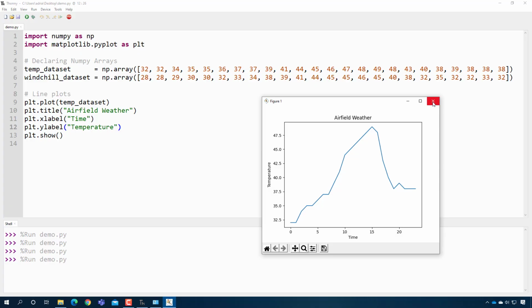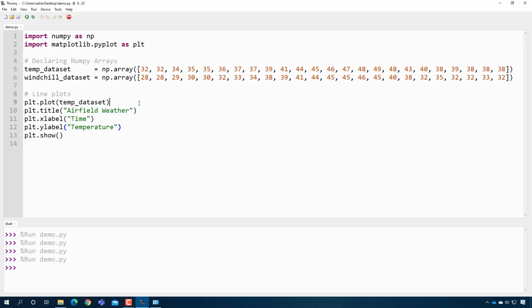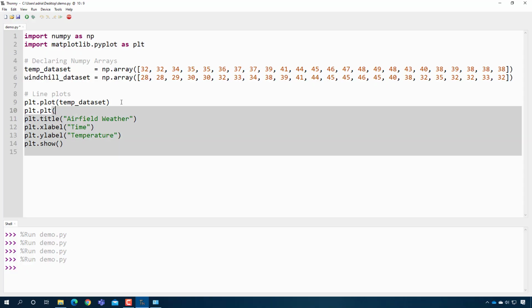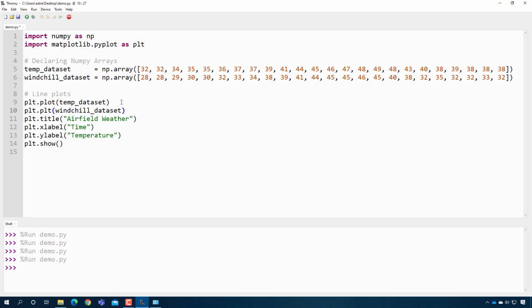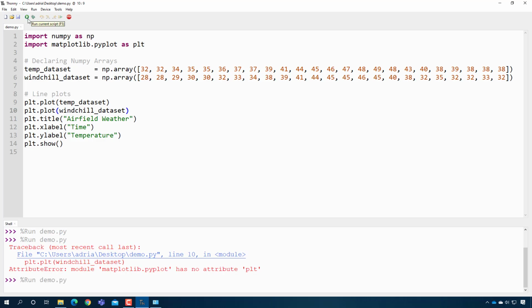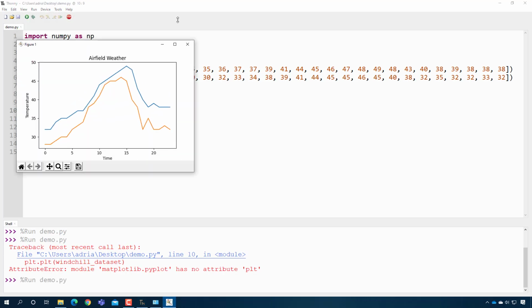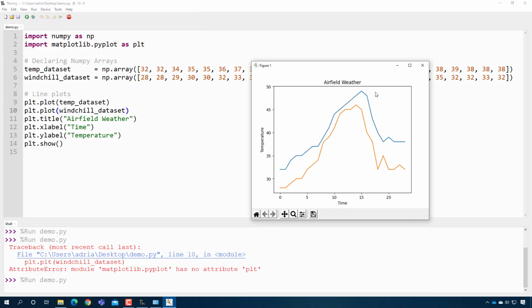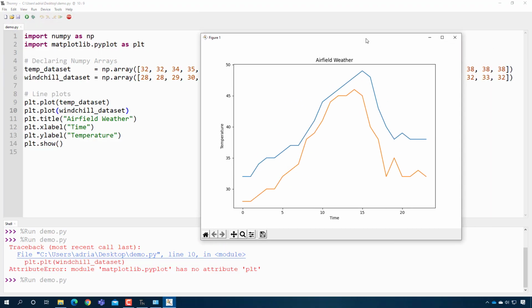Now let's plot a second data set. Well, that's really easy to do. All I have to do, let's plot the wind chill. I'm just going to say plt.plot, and then I'm going to add the wind chill data set. And when I do this and I press play, whoops, make sure you spell plot correctly. I press play. Now I have here the airfield weather, and I see 2 plots. So that's really nice, and I can actually zoom in.